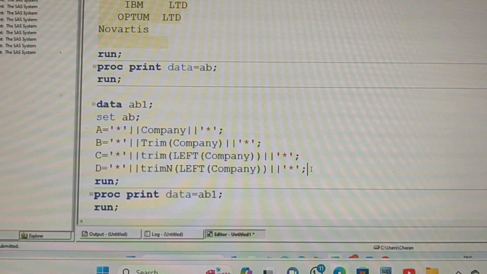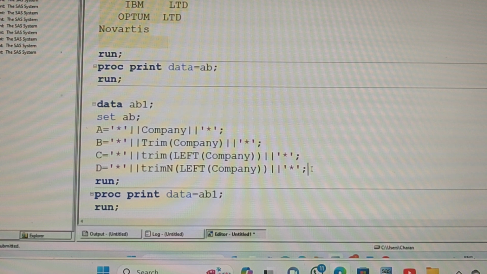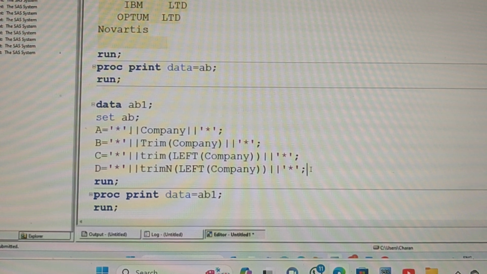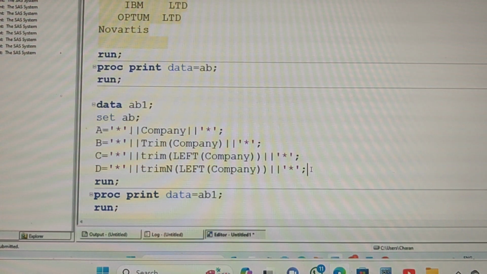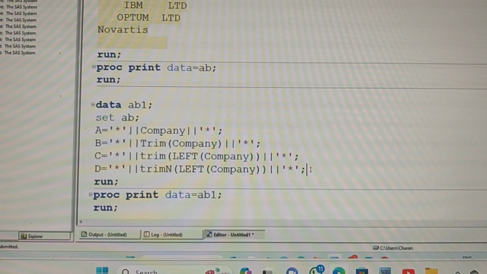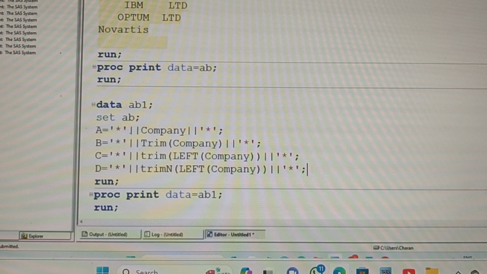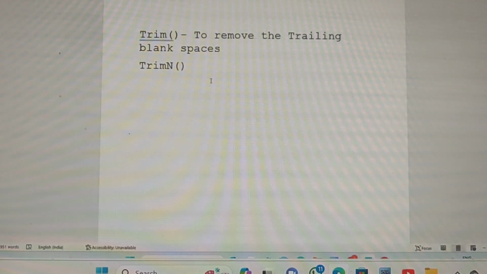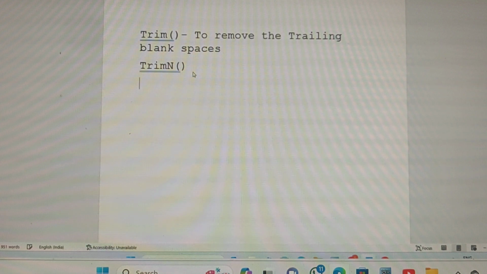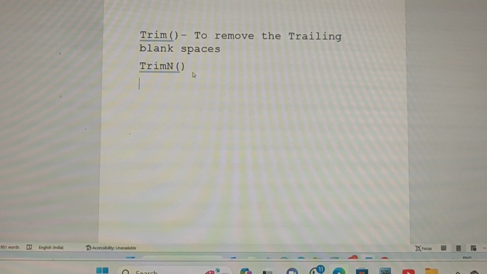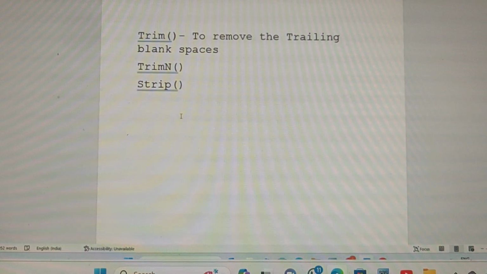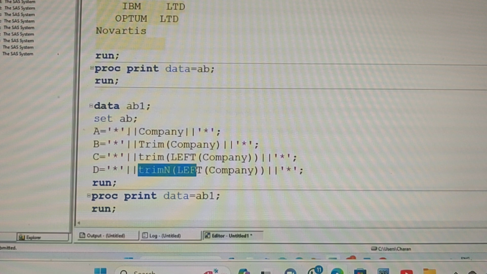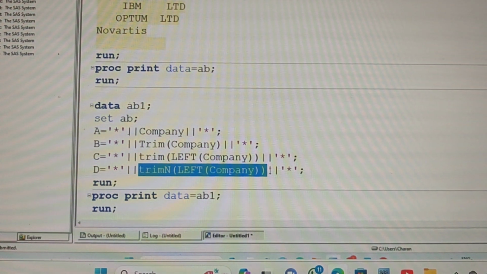Is it clear, or does anybody have any doubt here? To remove the leading and trailing blank spaces, we use trimn of left of argument. At a time we have to use 2 functions. Anybody, any doubt, please let me know. If clear, I will go for the next function.